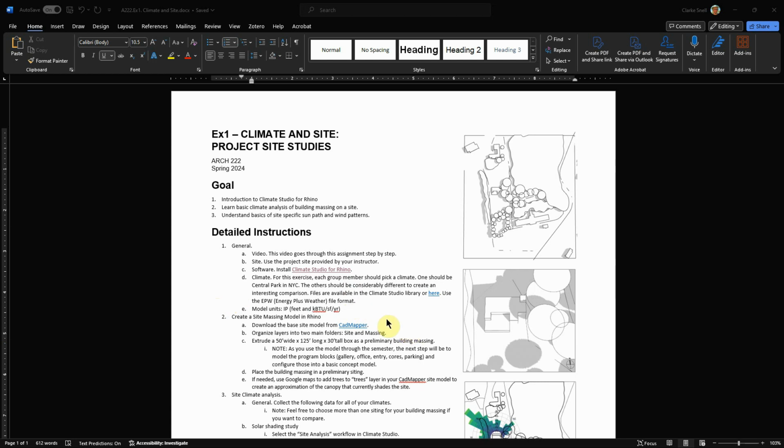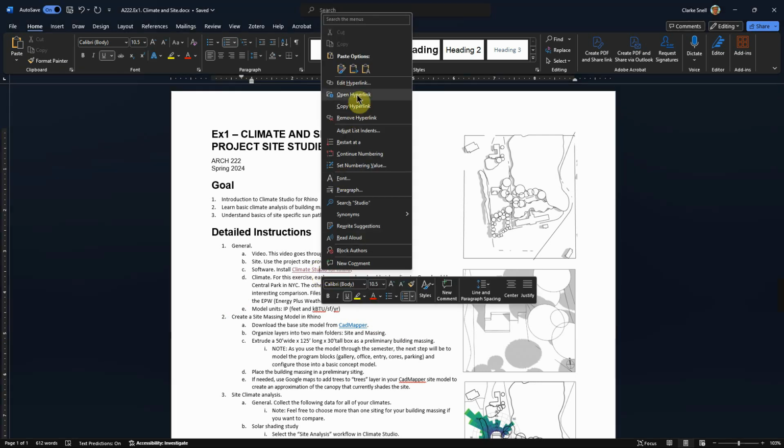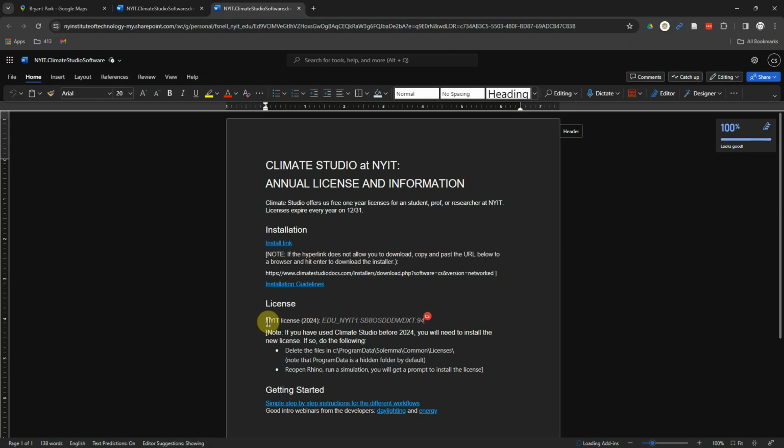So the first thing we need to do is download Climate Studio for Rhino if you haven't already done it. There's a link in the assignment, and it's also posted on Canvas. It's a simple process. There's an install link and a license key.